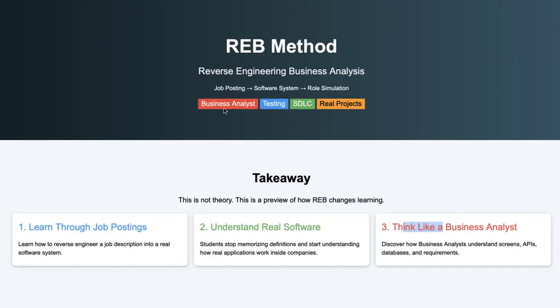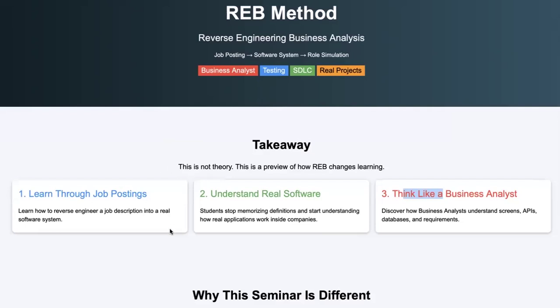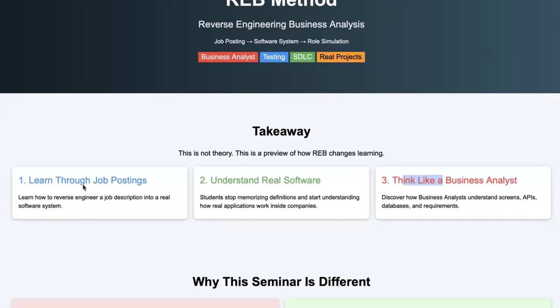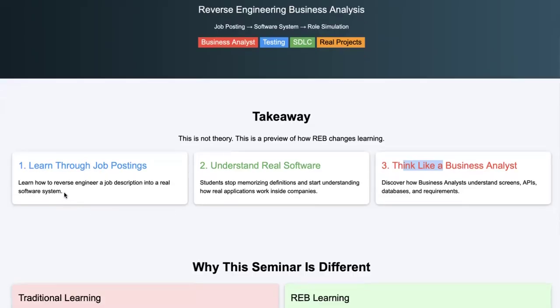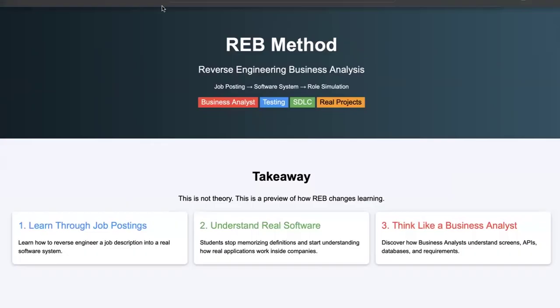So first, when we create any application, we need to identify what the job posting is showing us, right? So what is the job description? So understand the real software, then we have to think like a business analyst, right? So I'll go to the next page to show you this one. Just give me a second.